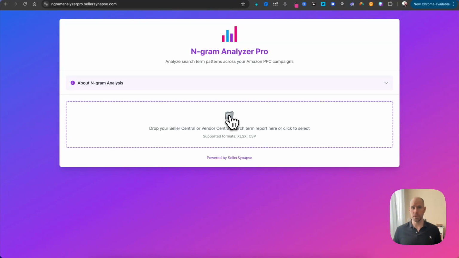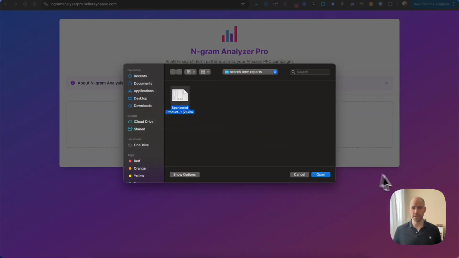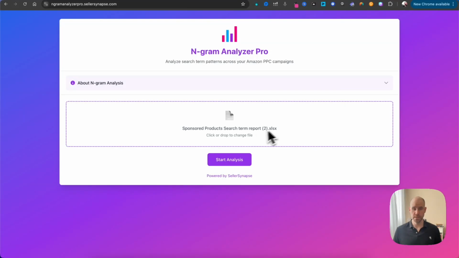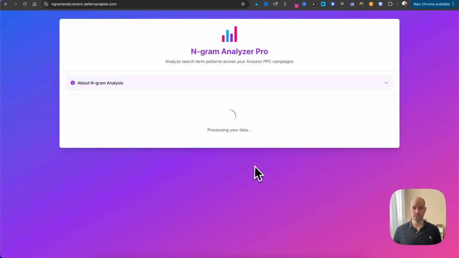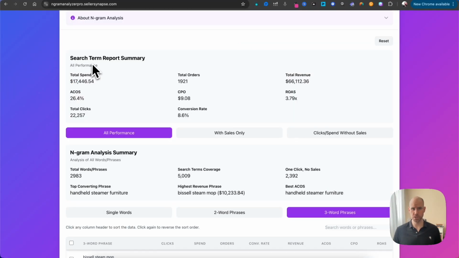Next, you're just going to drop in your search term report. This could be an XLSX or a CSV, and you're going to click Start Analysis. And you're going to have your search term report summary.